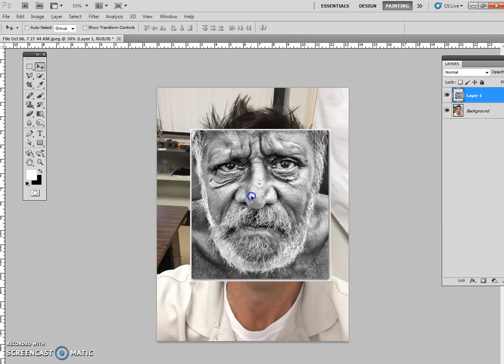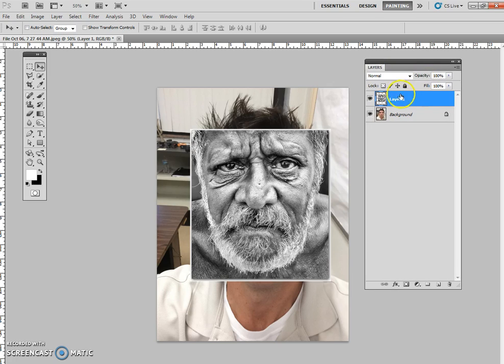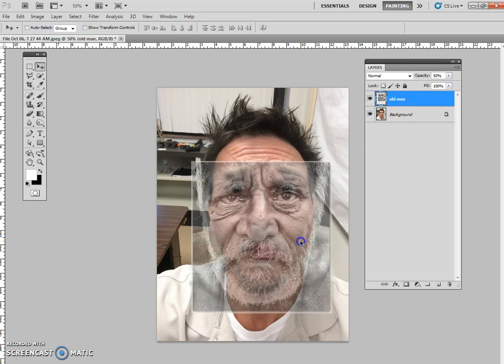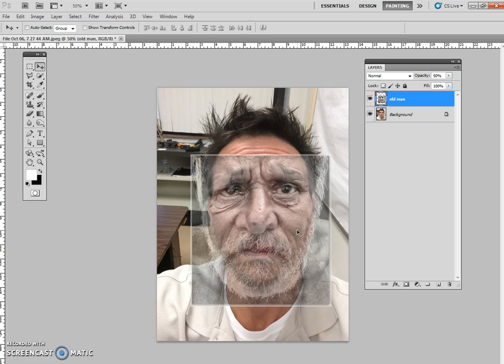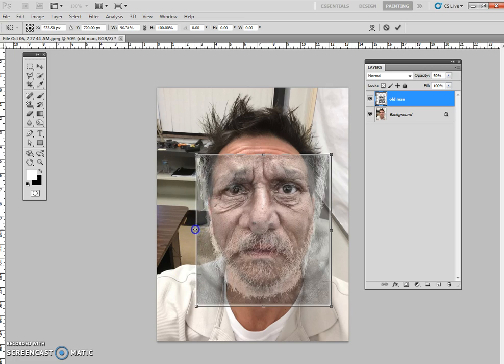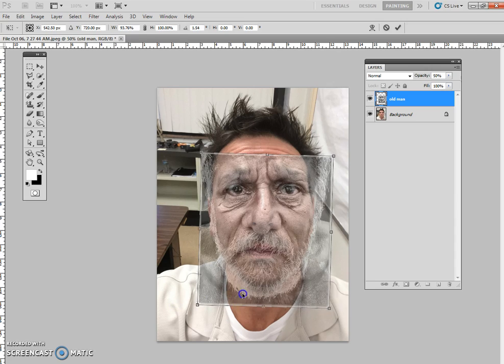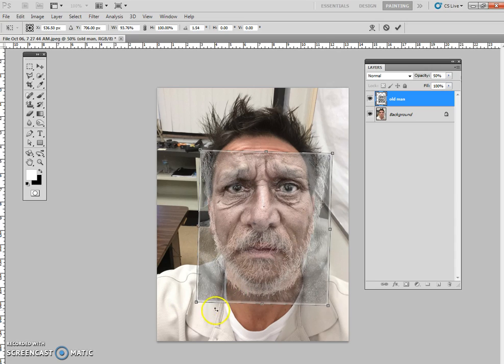Now, in order to line these up, we need to take the opacity of that old man layer, which I'm going to call old man, down to about 50%. So change the opacity. We're going to try to line up the eyes, and right here you can see I'm going to need to transform it. So that's Control T, transform, and try to get these eyes lined up with my eyes. You might have to turn it a little bit depending on the image that you use. And when you get it close, just hit enter or double click. Okay, so now we have the old man lined up with me.